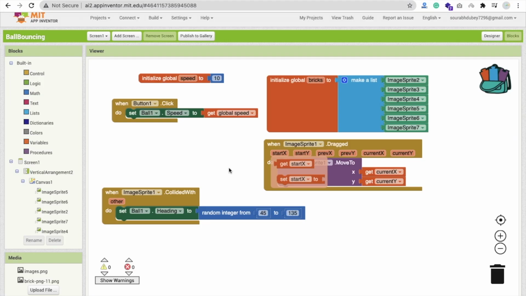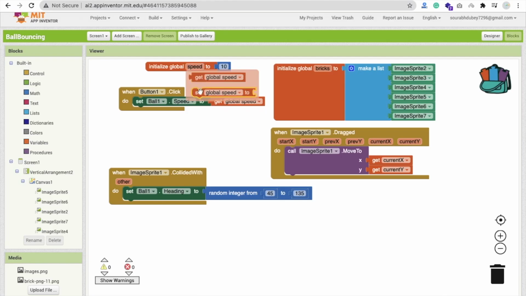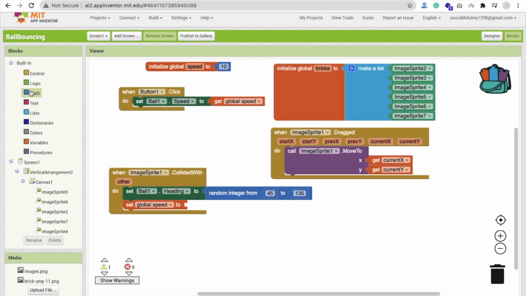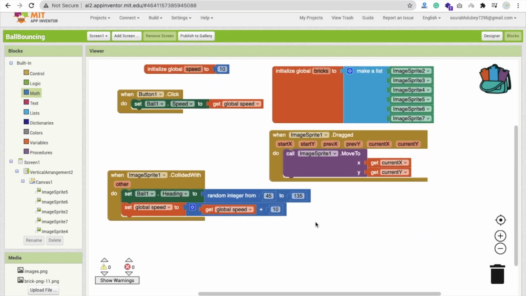Now we have to increase the ball speed also. So whenever ImageSprite collides with the ball, we will increase the speed. For that, just set global speed, then click on maths and you'll find a plus block, and we have to fetch the current speed. It means the current speed increased by 10. You can increase by 5 or whatever you want. Now this is fine, but we have to set the speed here also. It means we have to call this one again here. Now we have to call one important thing here.